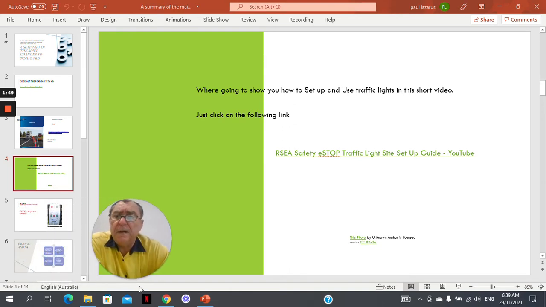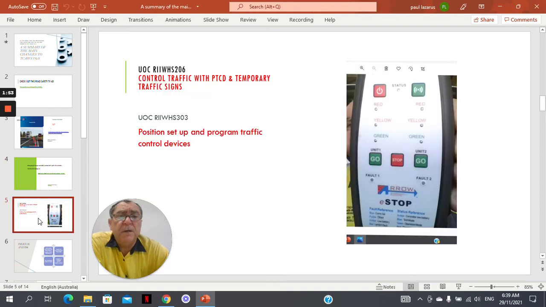Let me just get out of the way here for a minute. There's also a couple of units of competencies that we need to get our heads around, which is part of the learning program, and that's control traffic with portable traffic control devices and temporary traffic signs, as well as position, set up and program traffic control devices, which is the subject of a later PowerPoint and assessment basically.